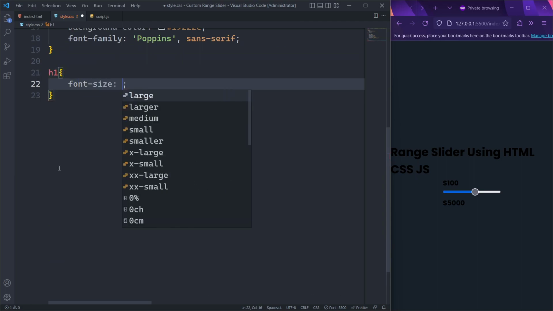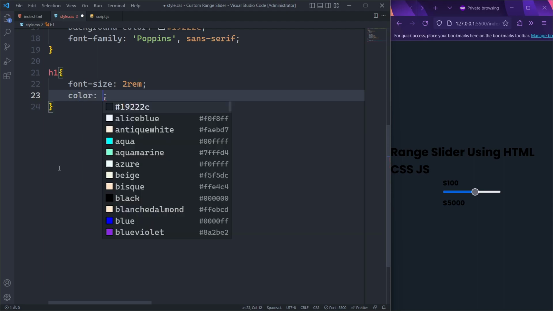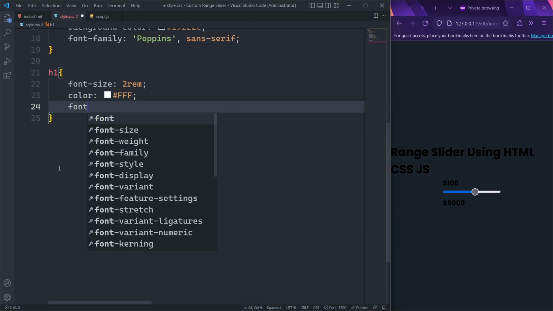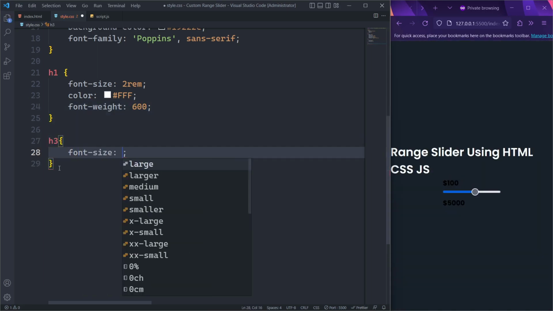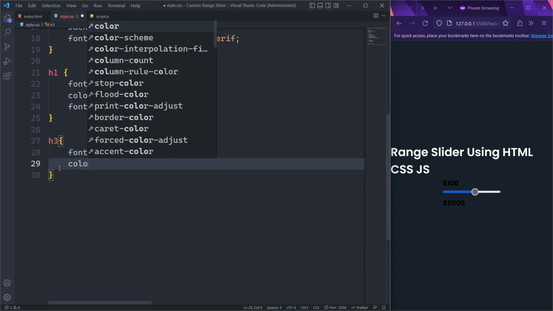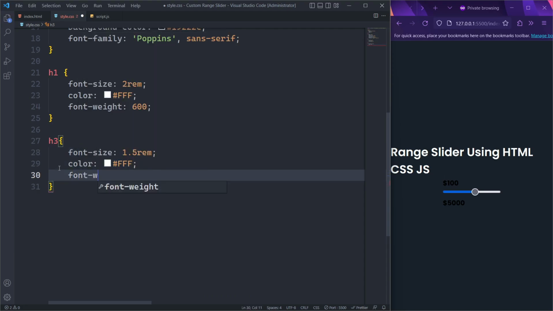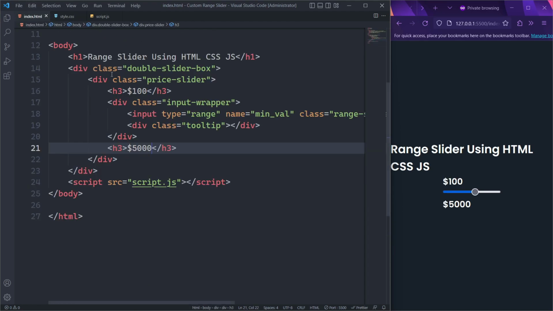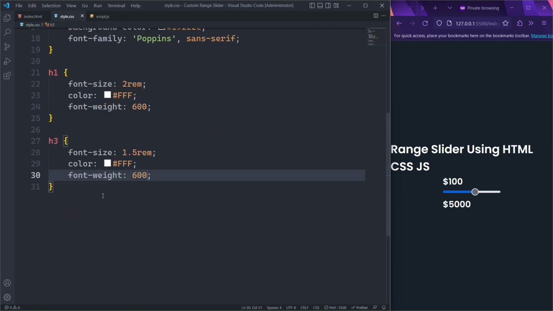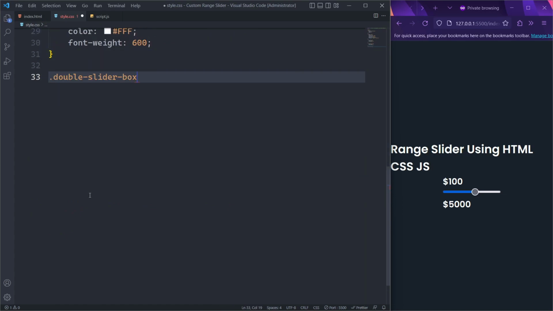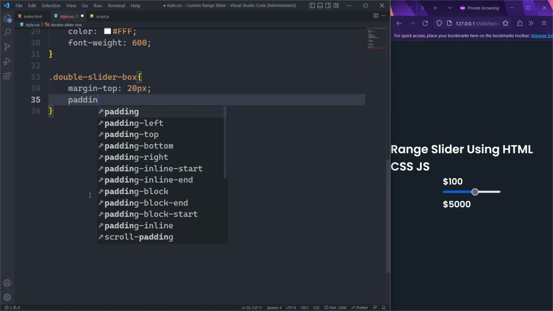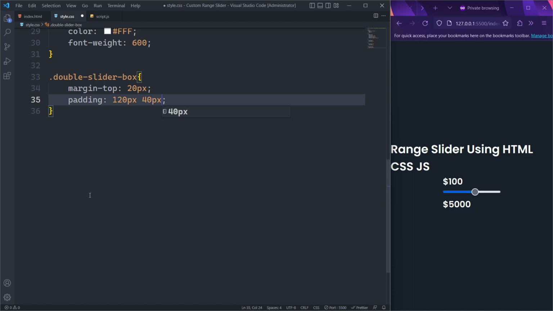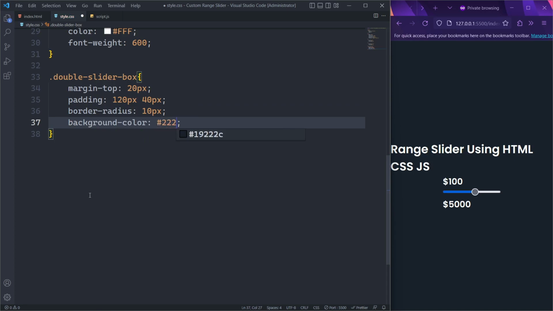Our heading 1 tag will have a font size of 2 rem, a color of white, and a font weight of 600 to give it a semi-bold appearance. Similarly, heading 3 will also have a font size of 1.5 rem, a color of white, and a font weight of 600. Our main container element with class double slider box should have a margin top of 20 px, padding of top and bottom 120 px, left and right of 40 px, border radius of 10 px, and a background color of a darker shade of blue-gray.